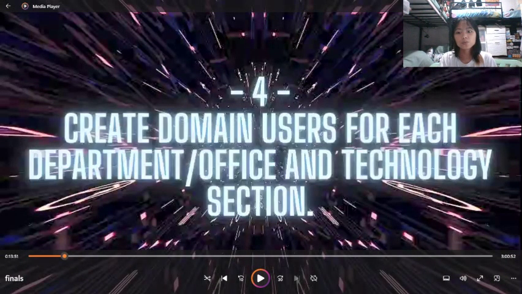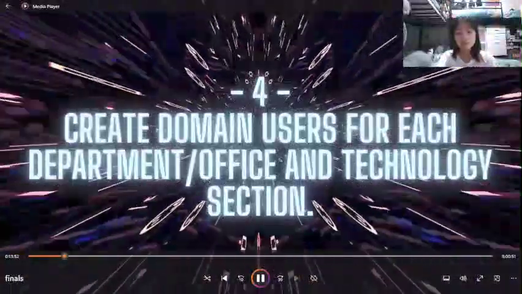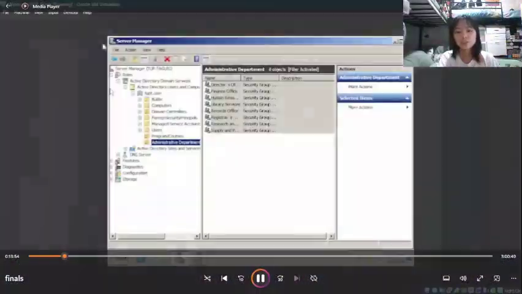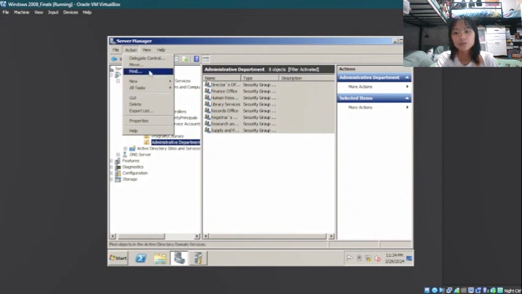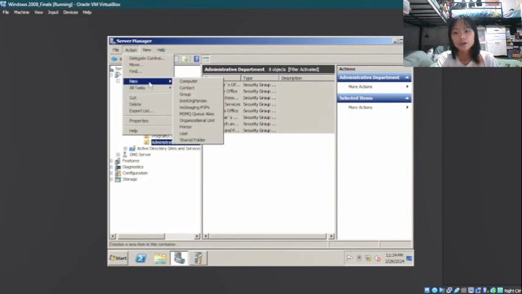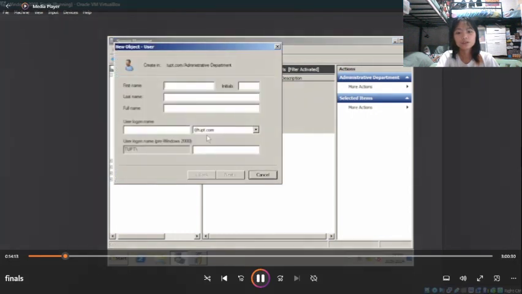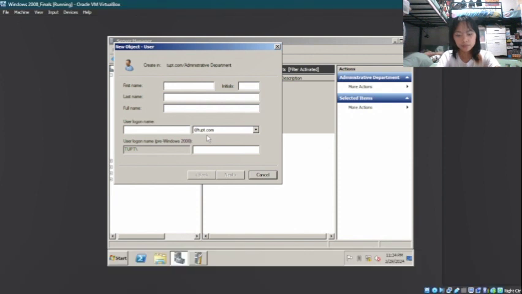Also, for the next ones, we will create a domain user for each department and office and in technology section. So for this, we need to go to action, new, then computer. Then add a new user for the administrative department to control the whole administrative department.